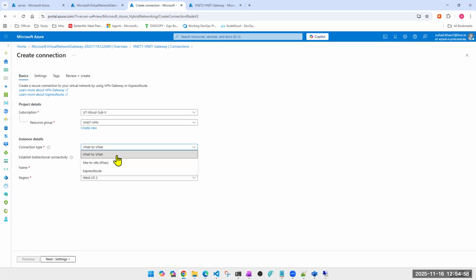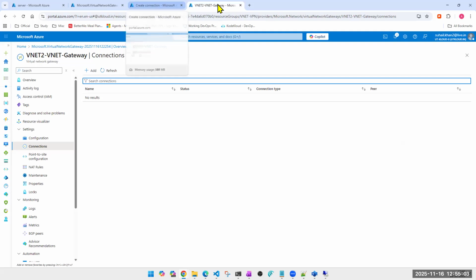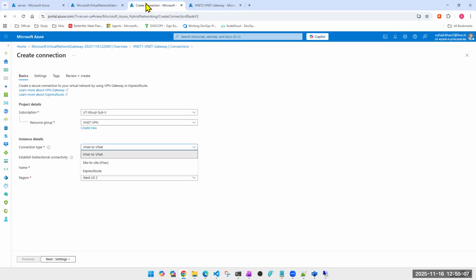Is it site to site? Are these two different sites? No. Only one site, but two different VNets. So then what do we have here? VNet to VNet. Guys, any confusion with this? Is it clear to everyone?